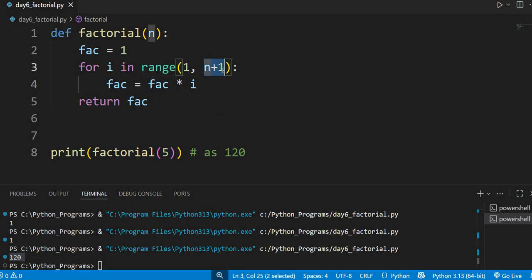Here I also changed the number to n plus 1 because range skips the last number, so range 1 to n would skip n. So I have also included it by increasing by 1, giving 1, 2, 3, 4, 5.